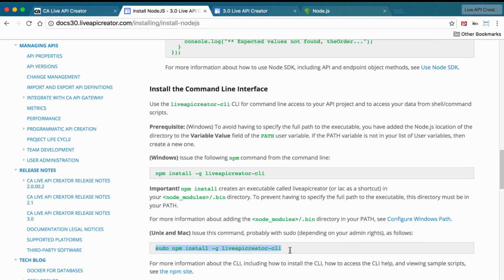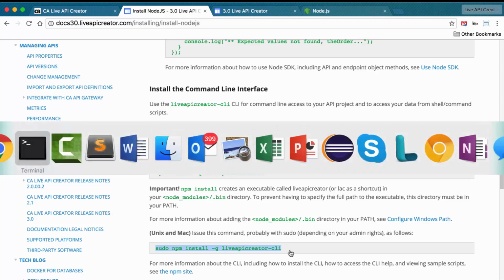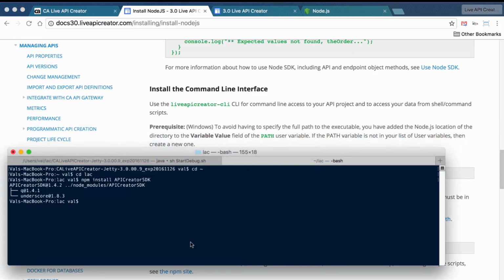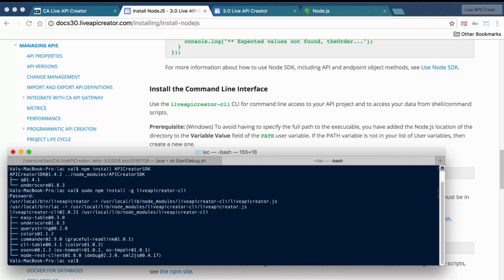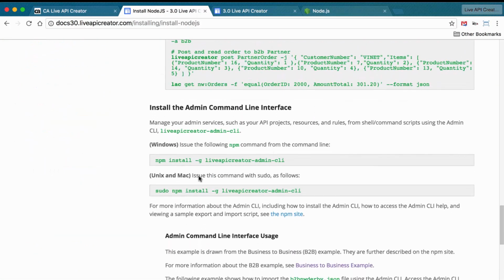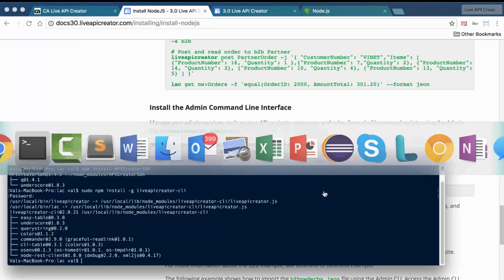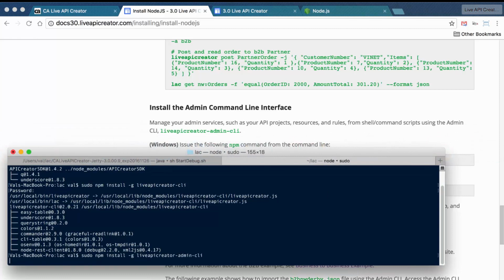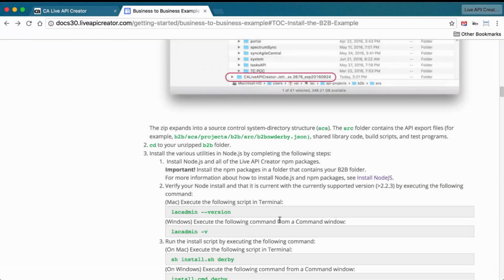This is on a Mac. You'd run the command above that for a PC. That's the password of your computer. So that now installs. And then finally you get the last one. Copy it. Paste it. Okay, so the NPMs are installed now.